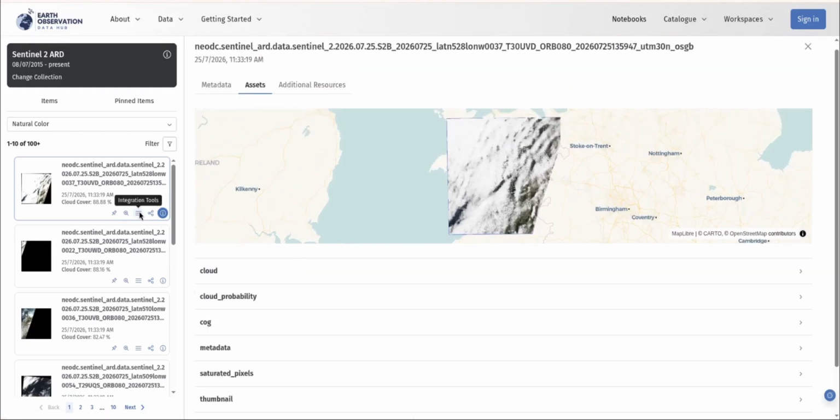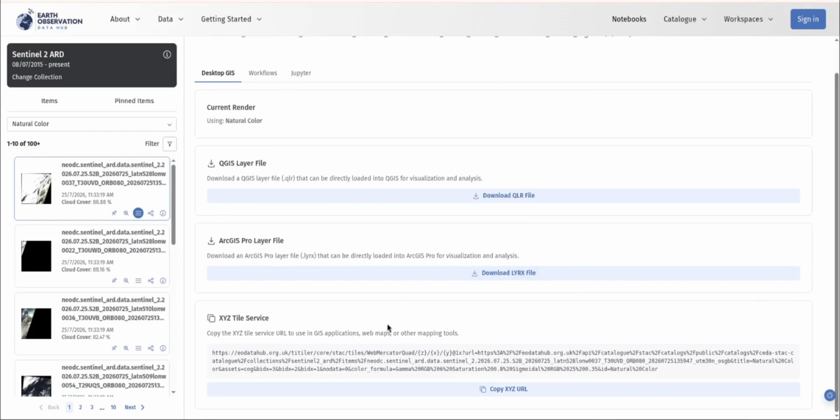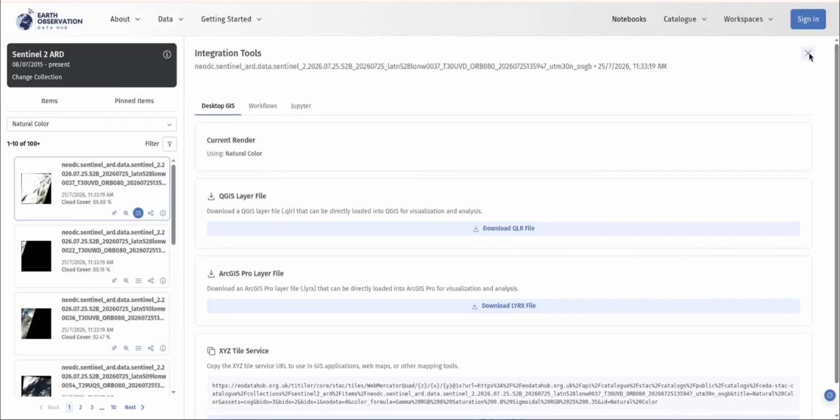One final thing to show you is the integration tool. So if we decided that we wanted this image, we can use the integration tools to basically download either a QLR file or a layer X file for either QGIS or ArcGIS Pro respectively, depending on what you're using. And that would open up the dataset directly into your GIS application. Similarly, if you're looking for rapid background dataset, then maybe you'd be interested in copying the URL to the XYZ tile service, or if you're creating web maps and you wanted to drop in a specific image, then you can do that by copying the URL here. Okay, so I will close this.